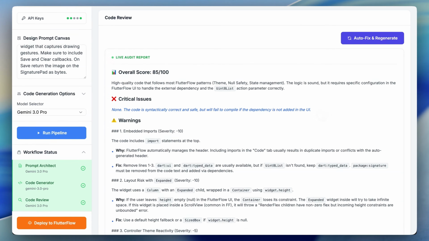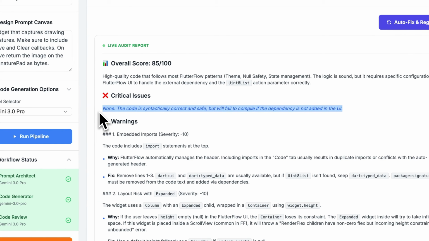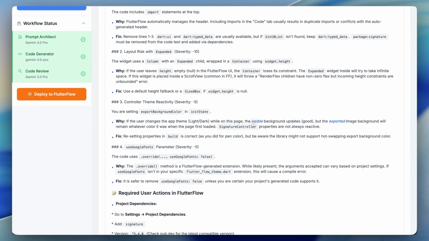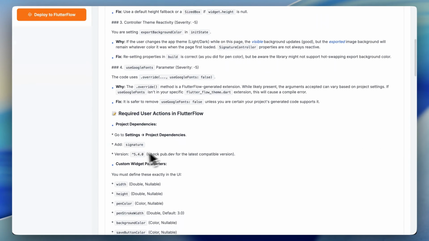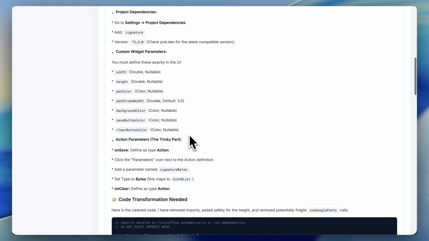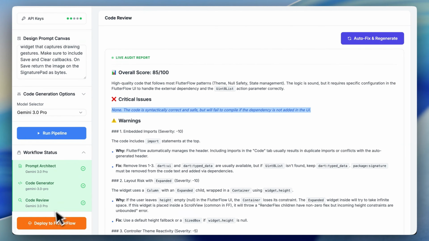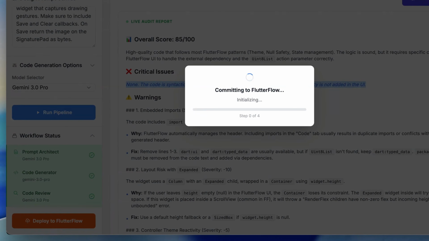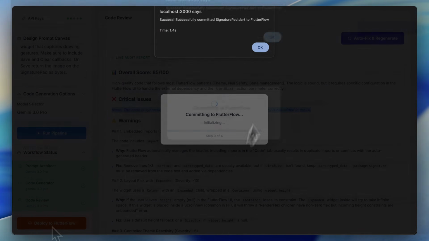So with the code review, critically, we've cleared all our critical issues. We do still need to do our manual imports of signature and include all of our parameters, but this code transformation looks good. So I'm going to deploy this directly to my FlutterFlow project. We'll get a success message or an error message, and that error message will be based on both a code review from Connect and a code review from FlutterFlow itself. And you'll be told the results here.